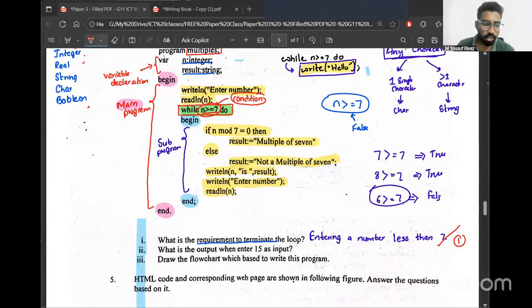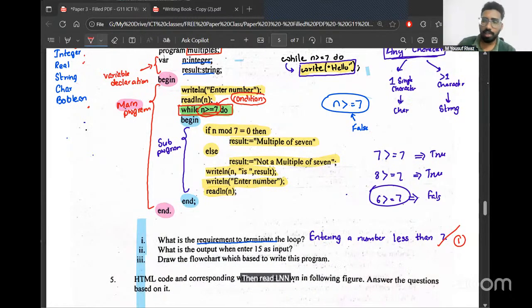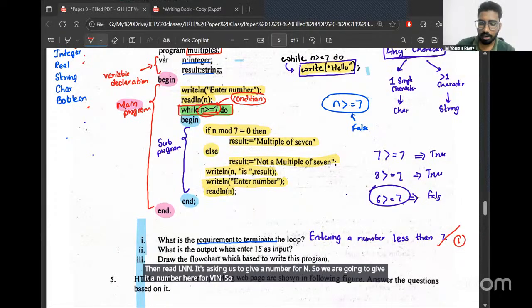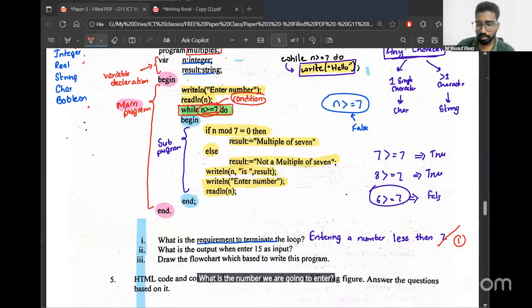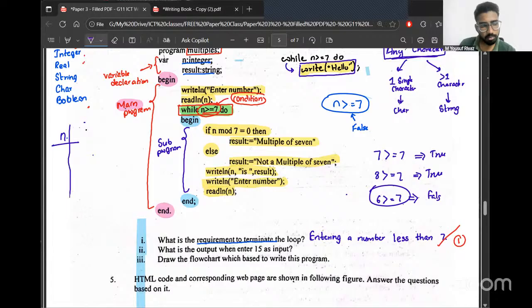Okay. So to find the output, first of all, you run the main program. The first instruction in the main program is write "enter number", which means a text is going to get displayed called enter number. Then read ln n. It's asking us to give a number for n. So the question says, what is the number we're going to enter? What is the value we are going to give for n? Yes, the value of n is going to be 15. So I'm going to mention here the value of n is 15.